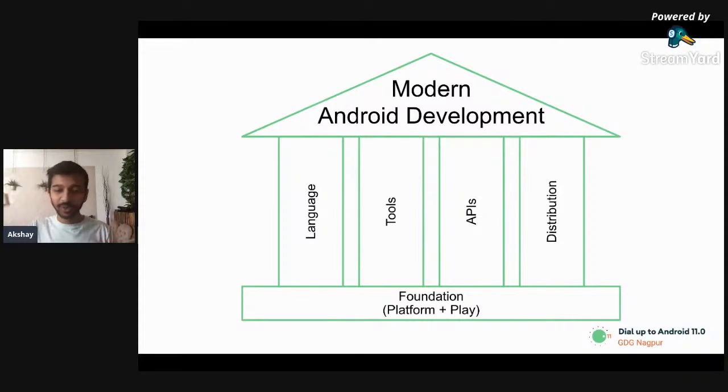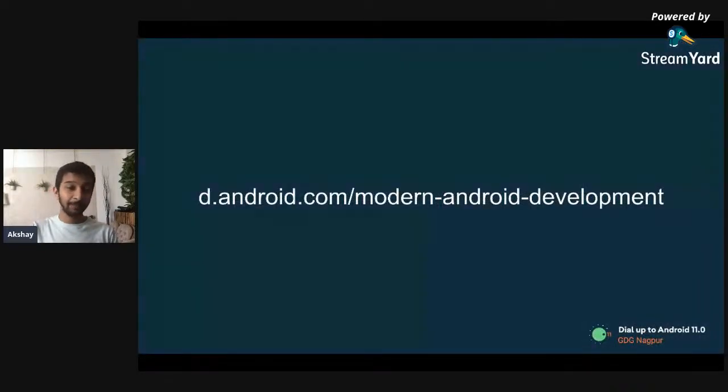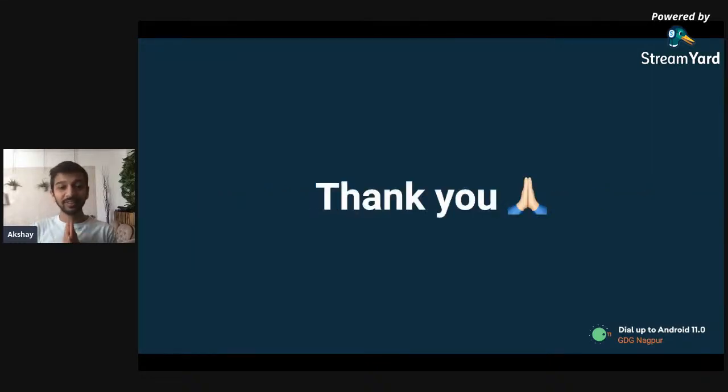Okay, let's put it all together. All the pillars. So in the language, we have Kotlin. In the tools, we have Android Studio to help us build modern Android apps. On the API side, there is a lot of stuff, basically the whole Jetpack family. And on the distribution, there is Android App Bundle to help you out. And that's it. So this is the link which is constantly updated with all the modern Android development, which is recommended by the Android team. Feel free to check it out to read what I have mentioned over here. And thank you.